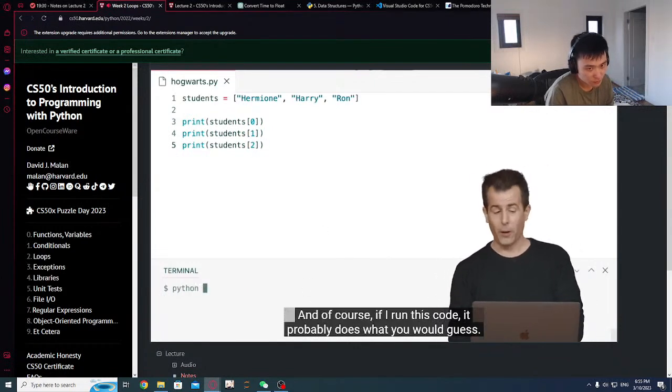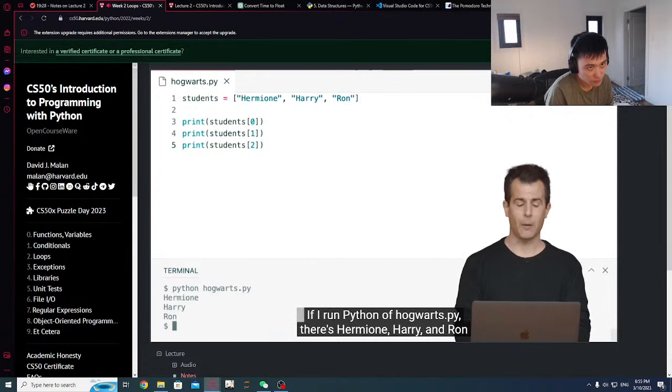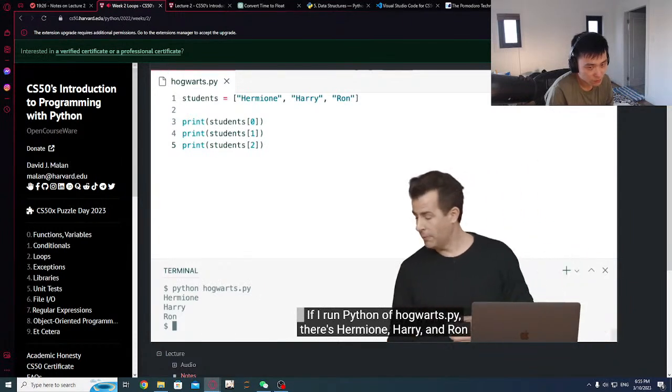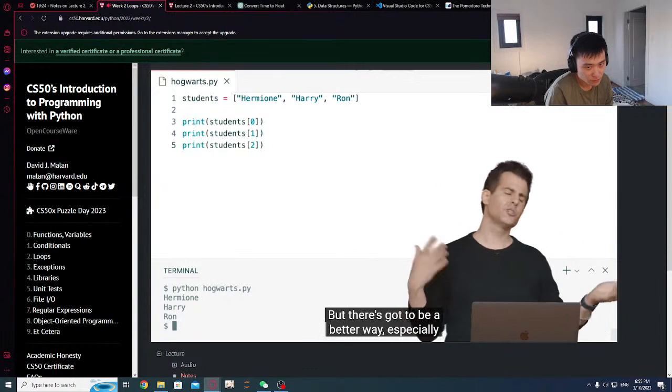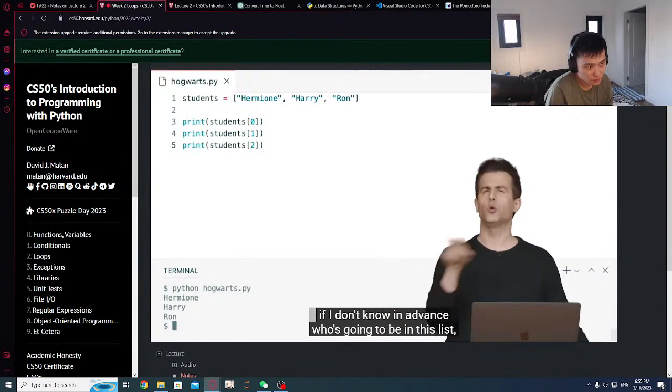And of course, if I run this code, it probably does what you would guess. If I run python of hogwarts.py, there's Hermione, Harry, and Ron, each on their own lines there. But there's got to be a better way, right? Especially if I don't know in advance who's going to be in this list.